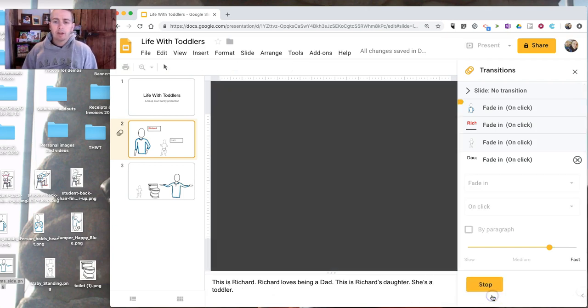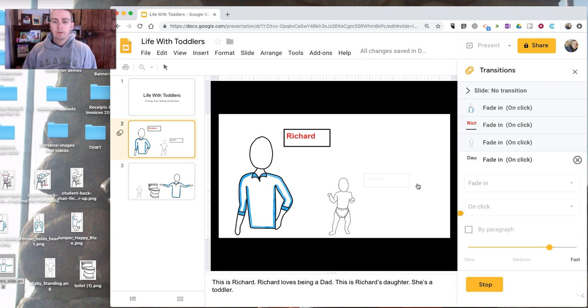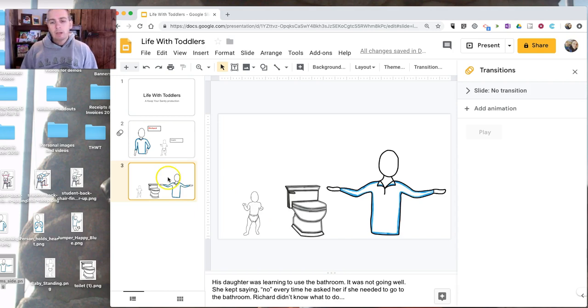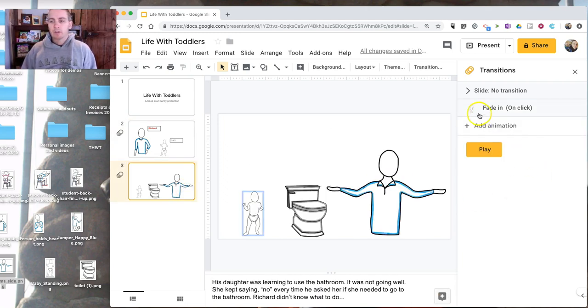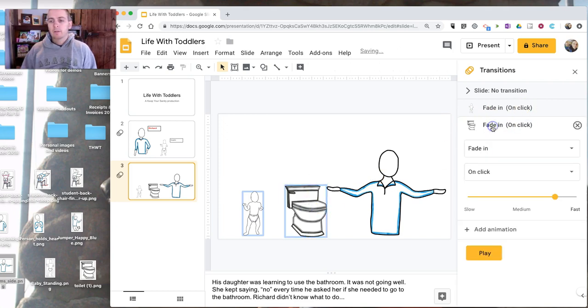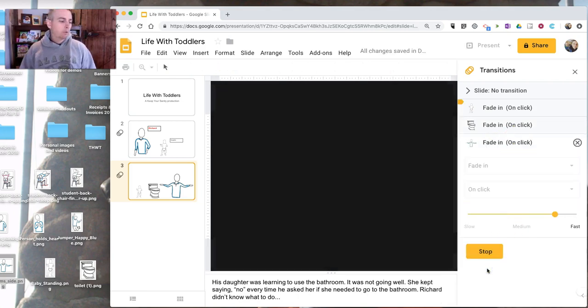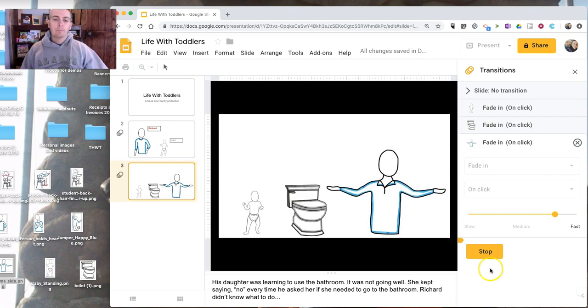If we want to see how that plays back now, you can check it out by just clicking, and there we go. Now we'll do the same thing over here. So we'll just simply say add animation, and we'll say fade in on click. And we can do the same thing over here. Click there, add animation, fade in on click. And over here, add animation, fade in on click. And again, to play that back, we can simply click and go through that way.